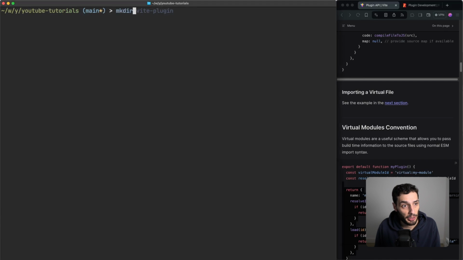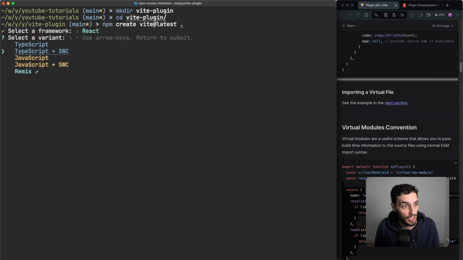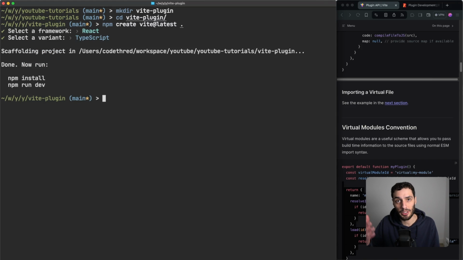So I'm just in my terminal here, and I'm going to make a Vite plugin directory. I'll just cd into that directory. I'm going to create a Vite application. This is just going to be a React application with TypeScript. So I'm going to open this up in my editor, and I'll bring you back once everything's installed and running.